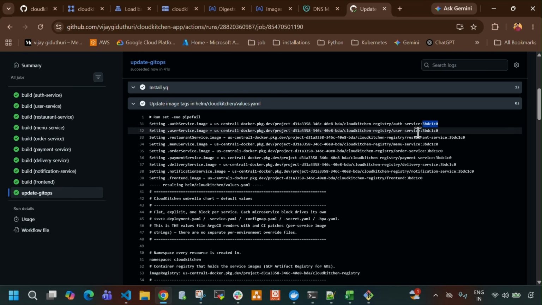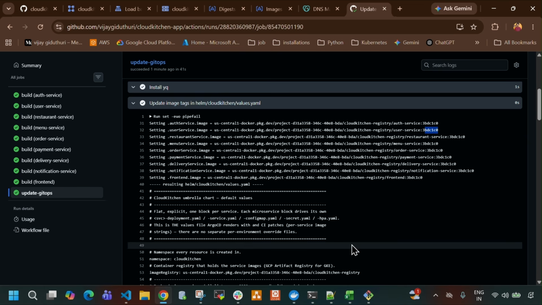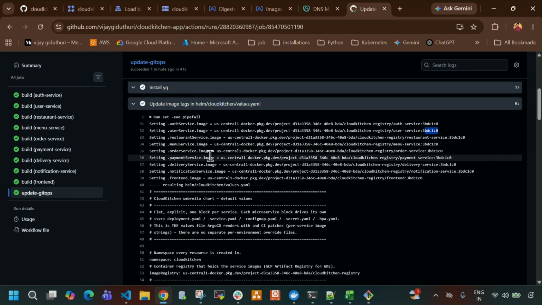So here you can see the same tag, guys, for all the services, bqd c1c0. So now let's verify this. Here you can see the cloud kitchen authentication service, user service, restaurant, menu, order, payment, delivery, notification, and front end, guys. Okay, all it's updated, guys. All the tags are updated.